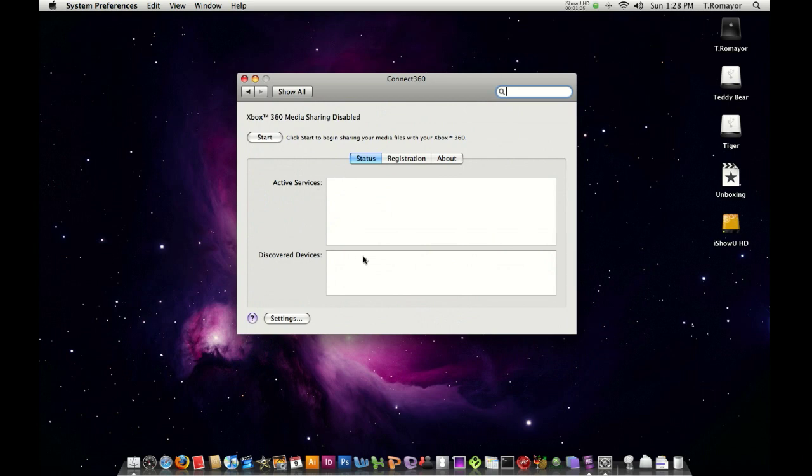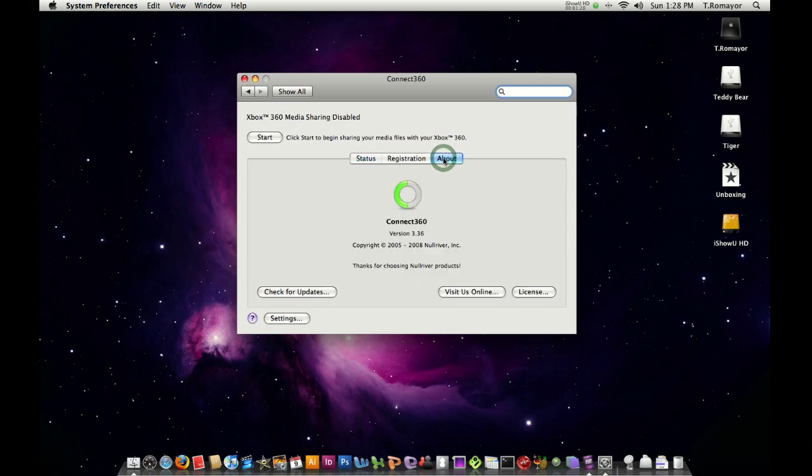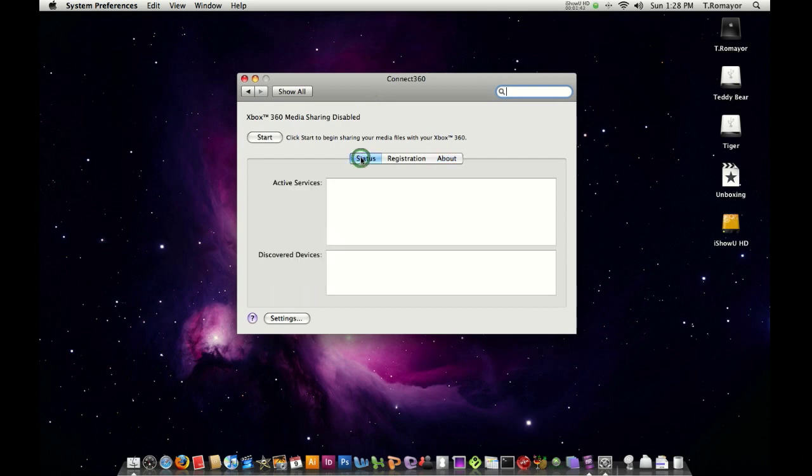I don't have it on right now, but we'll show you what it is. It's pretty simple. On the status page, you have the start button to start sharing your files with your 360. You have a settings button. These two buttons follow you through these two other menus. Then you have your registration button, and we're not going to go to that one because there's some information that belongs to me, so you guys can't see it, but you'll see it if you download it. And also the about button. The about button just lets you know what the software is, Connect 360, the version, and the copyright stuff. Also on here, you have check for updates, visit us online, and your license agreement right here.